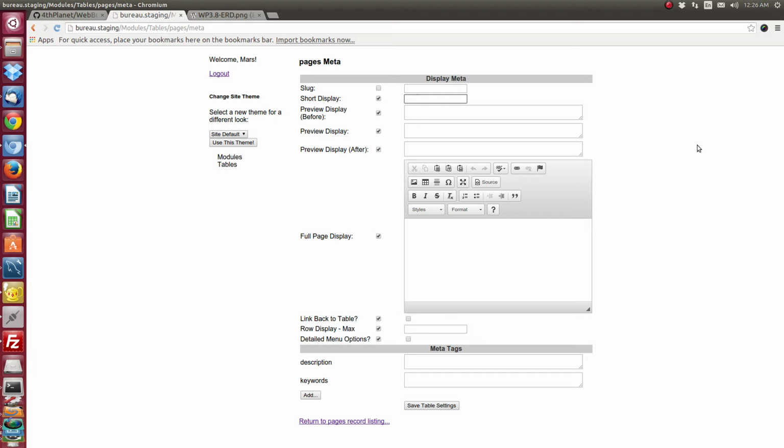The slug is the slug for the pages table in general. We don't want it to actually say /pages/home or anything like that. We just want to go to /home, right? So in that case, we'll uncheck this checkbox. This checkbox means to use the site default, which in this case will always be the table name. And by leaving it blank, the Web Bureau will be smart enough to know to go straight to the title of our page. Short display, this will be the slug for the individual record.